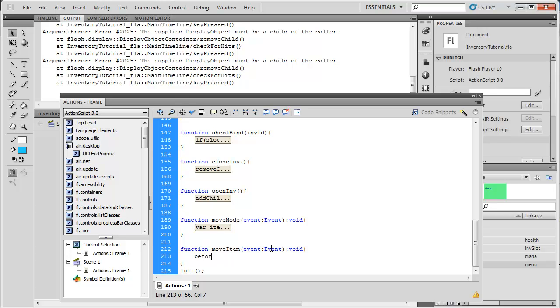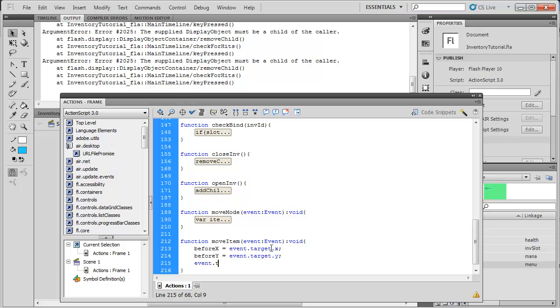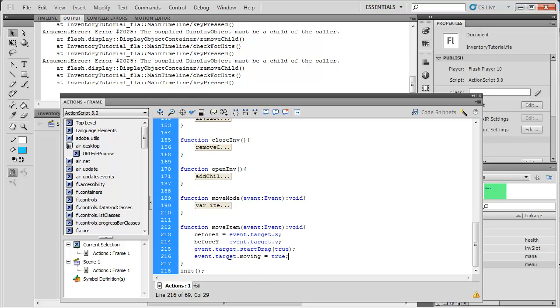So we'll type beforeX equals event.target.x, so the item's position right now. Then beforeY equals event.target.y. Then event.target.startDrag, and we'll make that true. Then event.target.moving also equals true. And we set the dot moving, our own variable we made earlier.